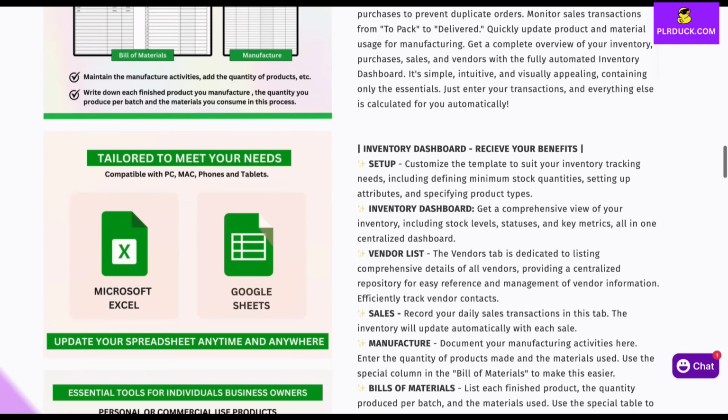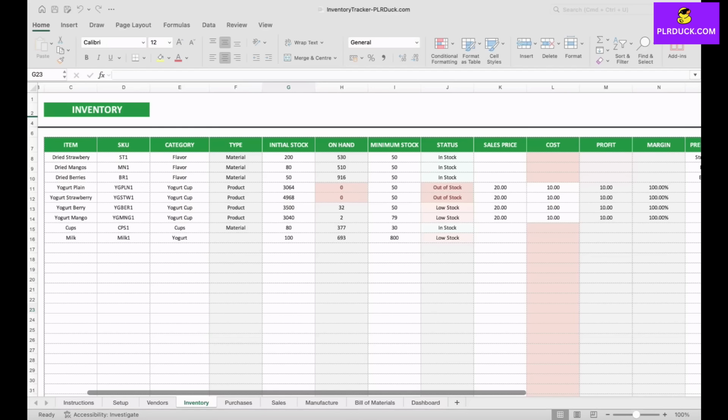So first, I'll show you how the inventory tracker is going to look like. So here is how my inventory tracker is going to look like. First, I have the inventory sheet where all the items are listed and what is the stock unit, everything is completely mentioned in this particular sheet over here.